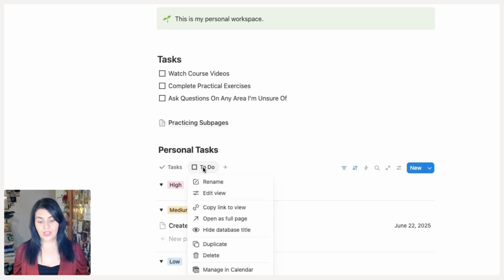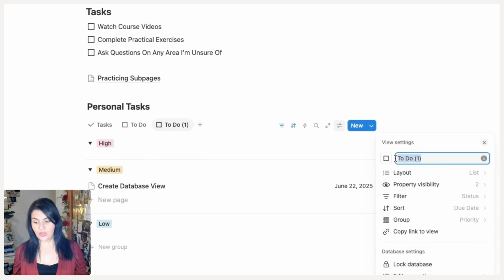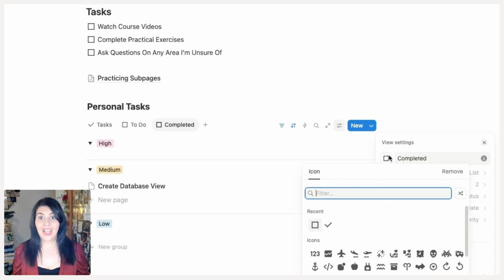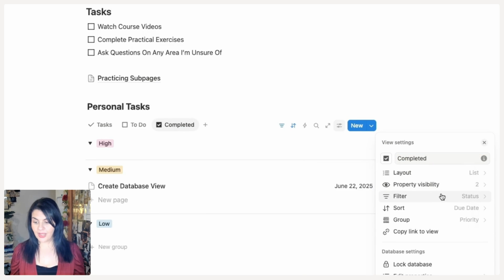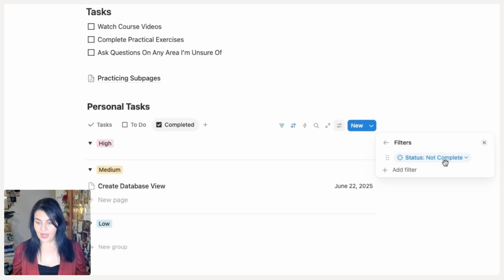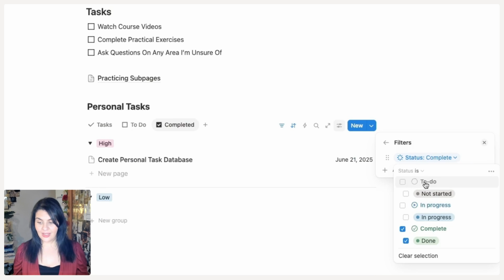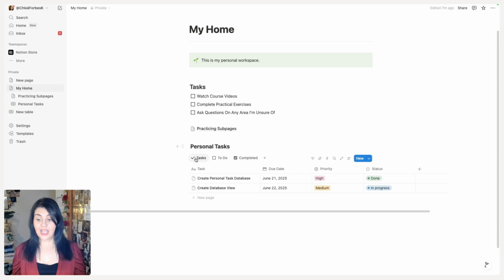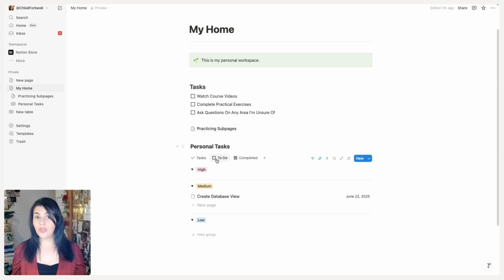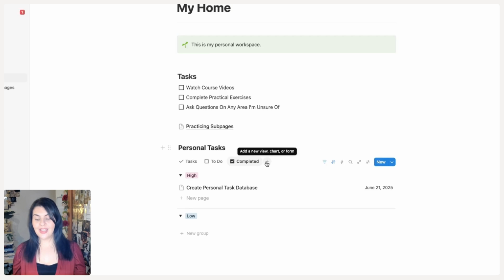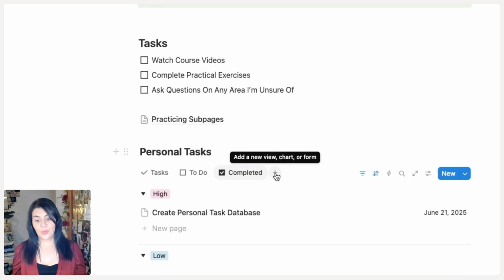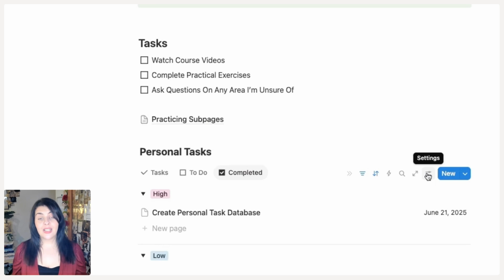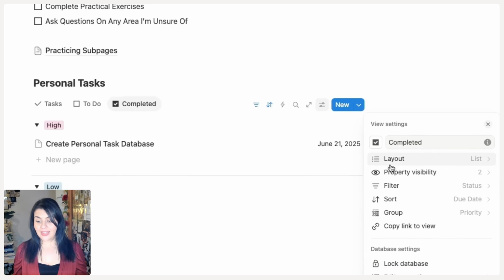Or I can just click on this view, duplicate it, change the view name to completed, change the icon to distinguish it, we'll do a check mark. And then where it says filter, I would change the status to is complete. Perfect. And I'm just going to click off. And so now we have our table view of tasks, our to-do list, our completed to-do list. And if we ever wanted to add any other views, we would just click on this plus tab. Again, to bring up our view settings, click on this icon next to new. And here we can customize the layout of this view.